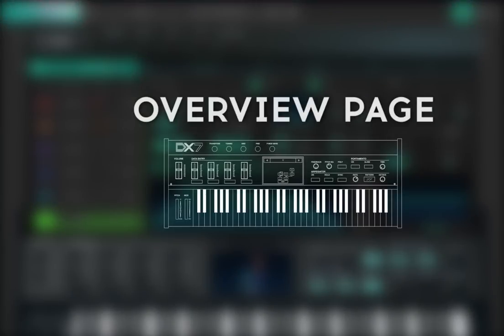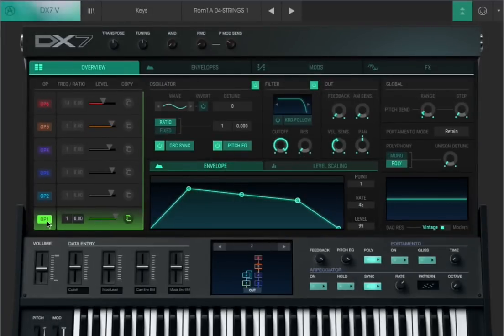In the overview page, you've got all your operators, operator 1 through 6. You've got their frequency ratios and you've got their levels. You can copy one operator to another by clicking this icon and then just clicking onto another one to paste it. In the center section for the oscillator, this is where we depart from what the original DX7 had.